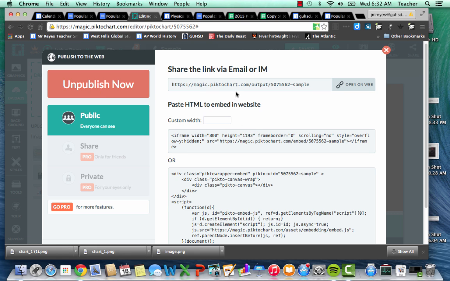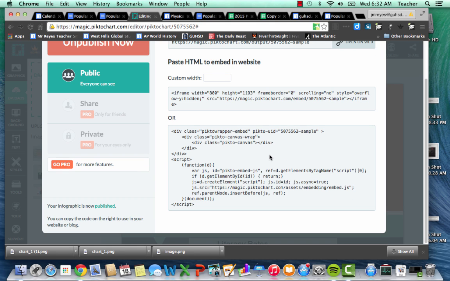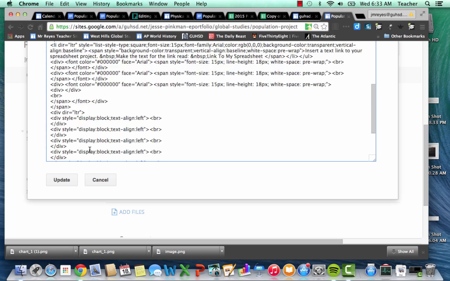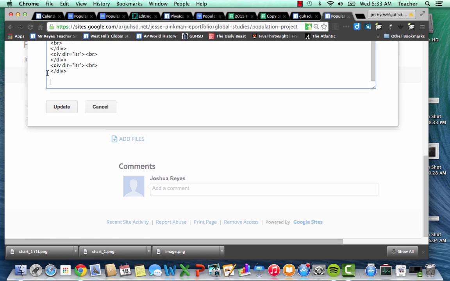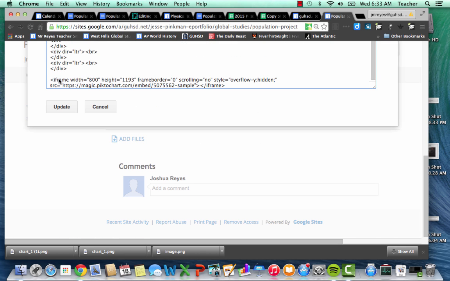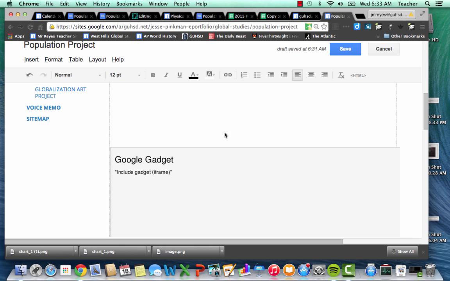it's going to give you a link to it, or it's going to give you the embed code. I believe any one of these should work. Let's try the short embed code. Let's copy and paste it on our site in the embed code. Remember, make sure you're looking at the HTML view. So let's paste it in here and hit update.